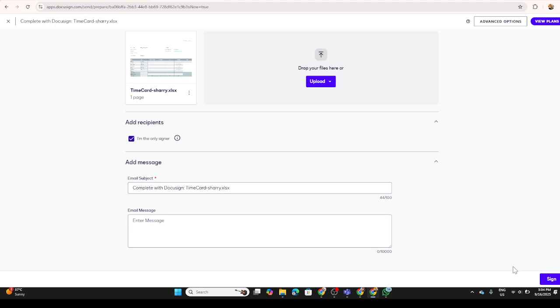With that set, it's time to sign the document. Click on Sign to initiate the signing process. DocuSign will provide you with several signature options. Feel free to choose one that fits your style or is legally required for your purposes.